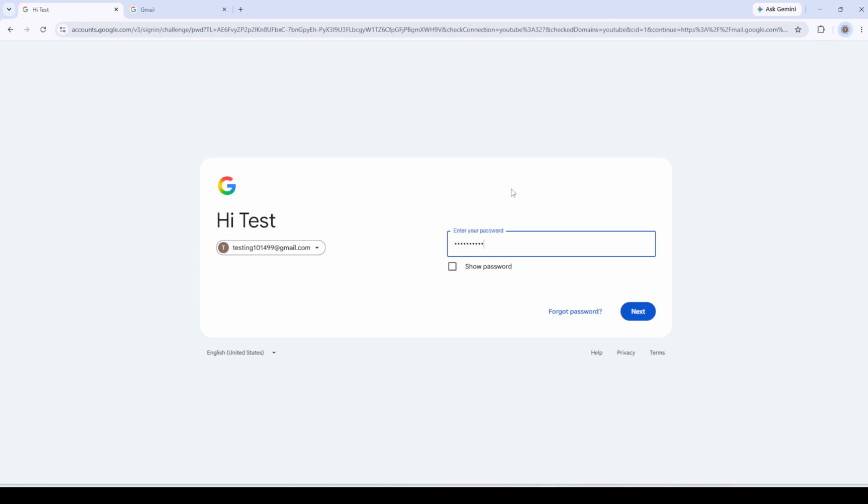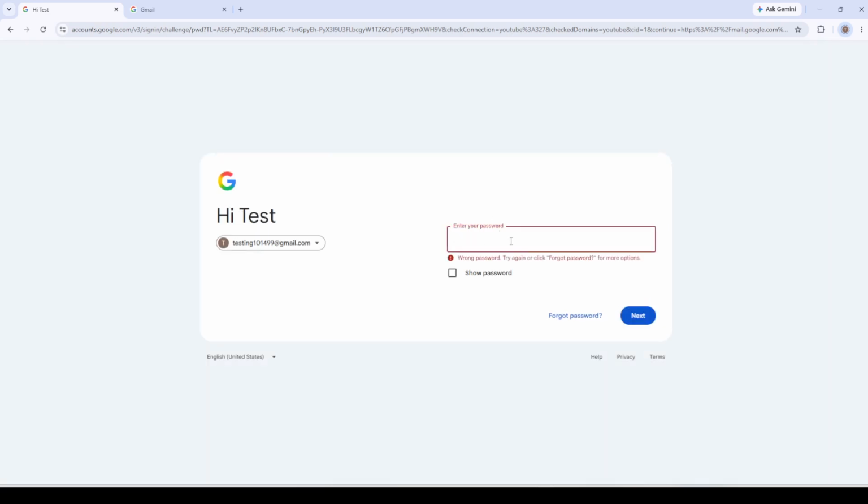Click Next. If you don't have two-step verification turned on, you go straight to your inbox and we're done. But if you do, a prompt fires off to your phone. I actually recommend leaving two-step on even though it adds a step, because it's the single biggest thing keeping your account safe. Unlock your phone now.